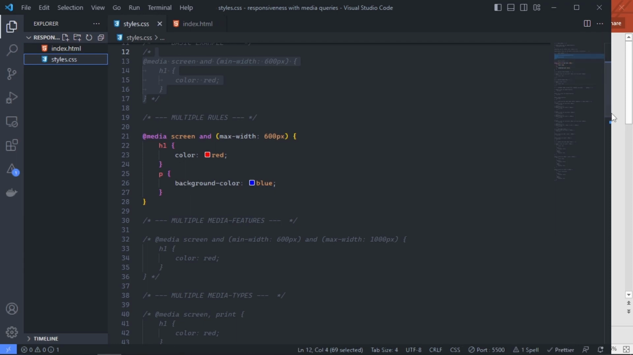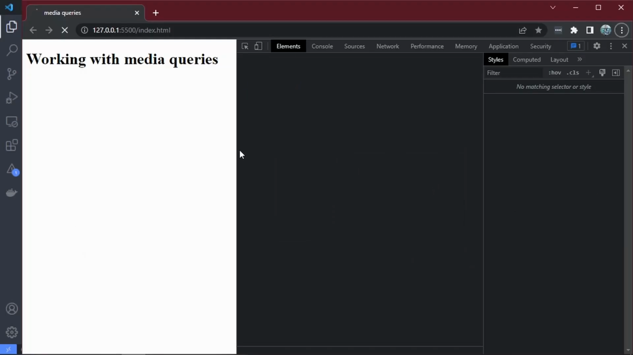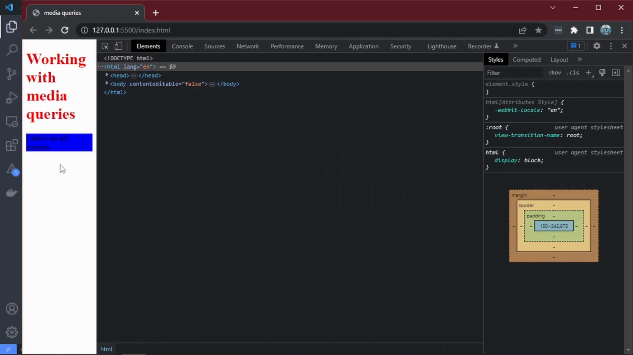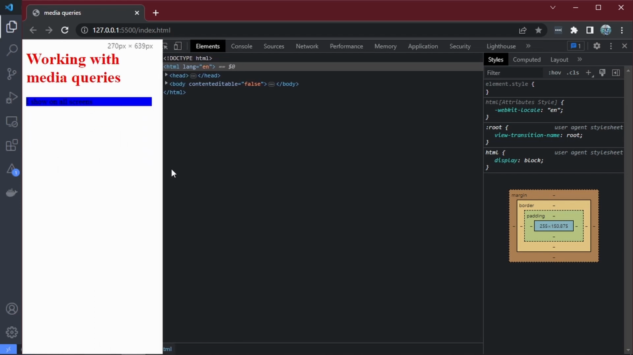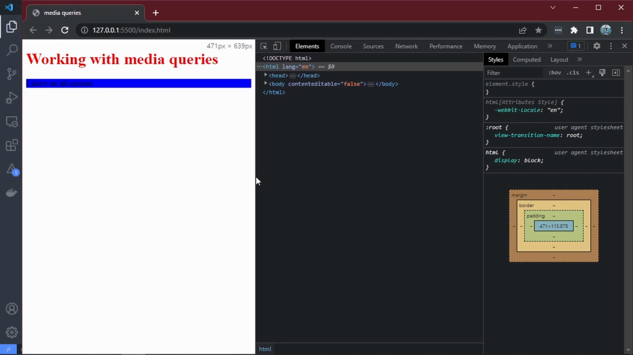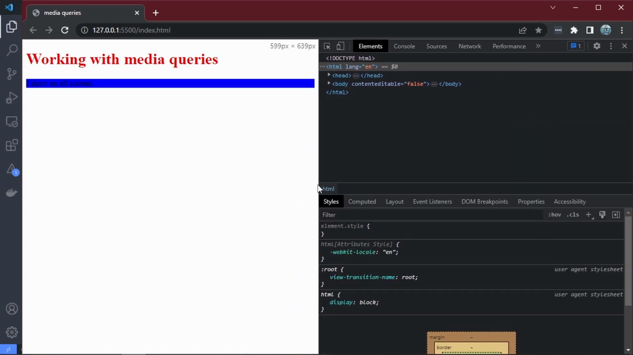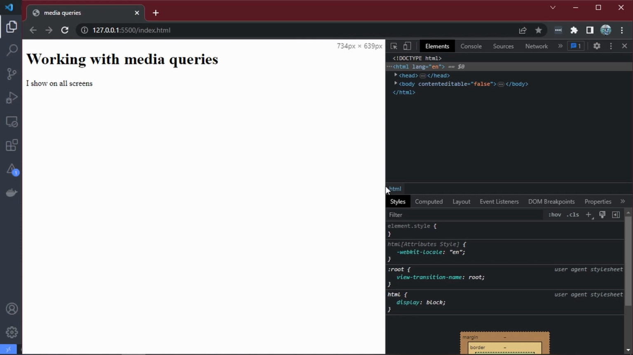And if we save now and take a look in our browser, you notice that from 0 pixels it is red and there is a background color of blue for the paragraph. And as we move, it's still red and the background color is still blue. That's when the width is below 600 pixels. But immediately the width goes above 600 pixels, everything goes back to its default values.